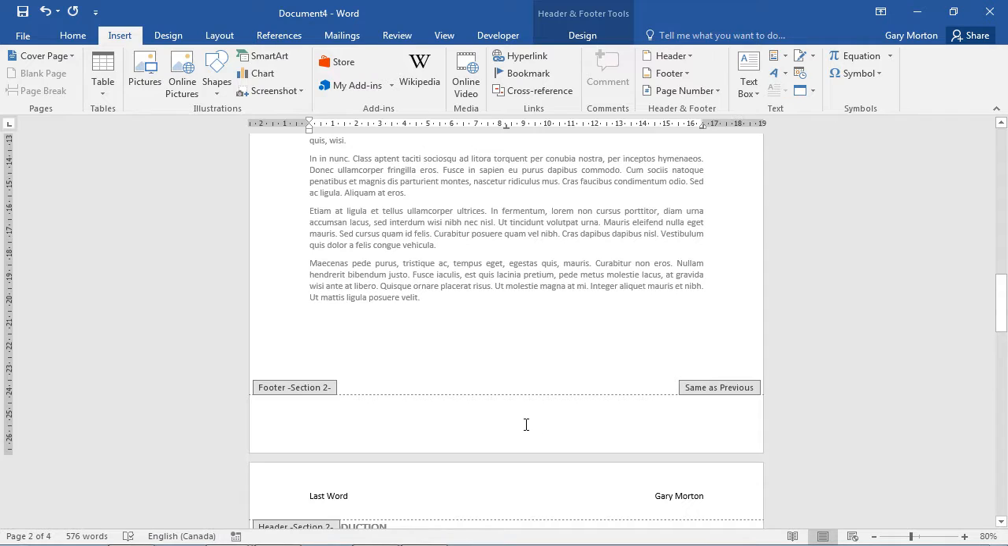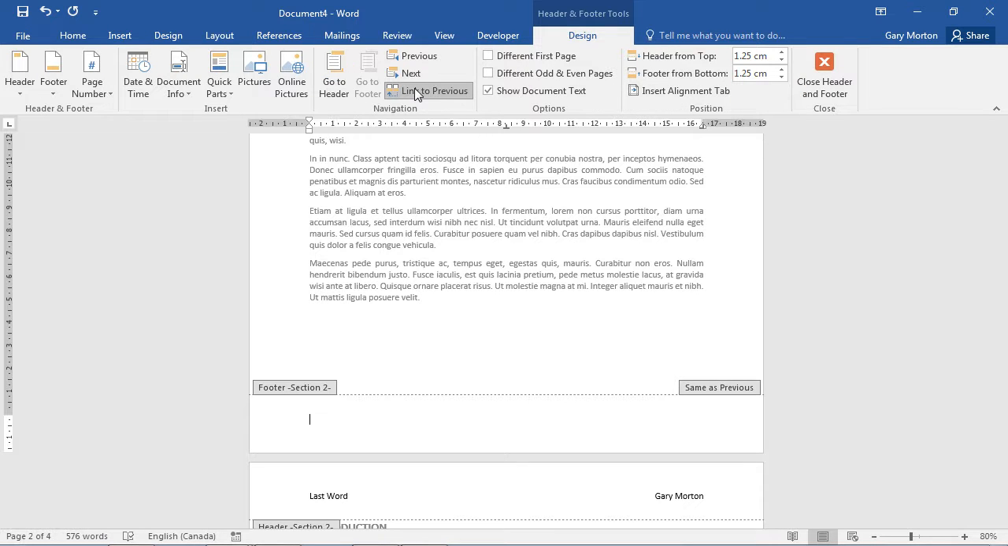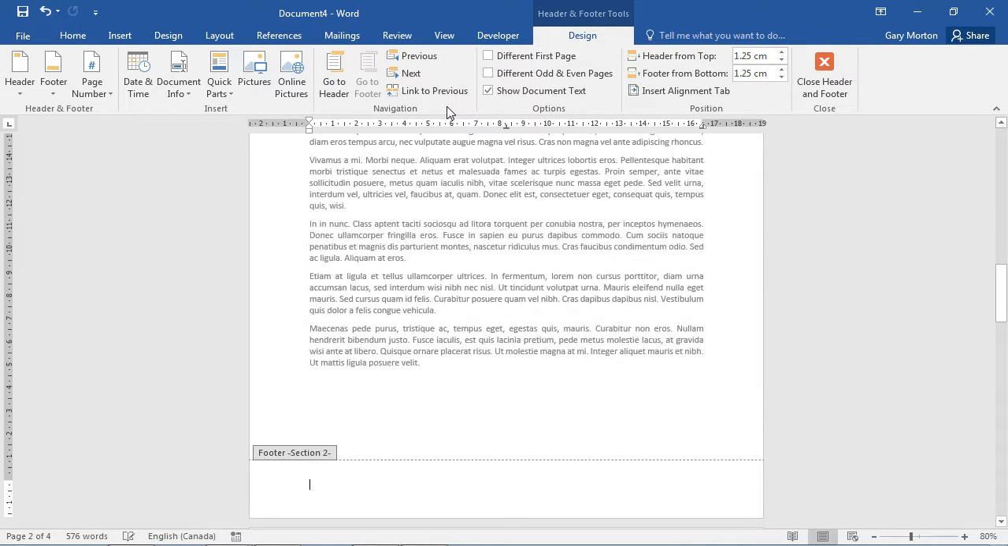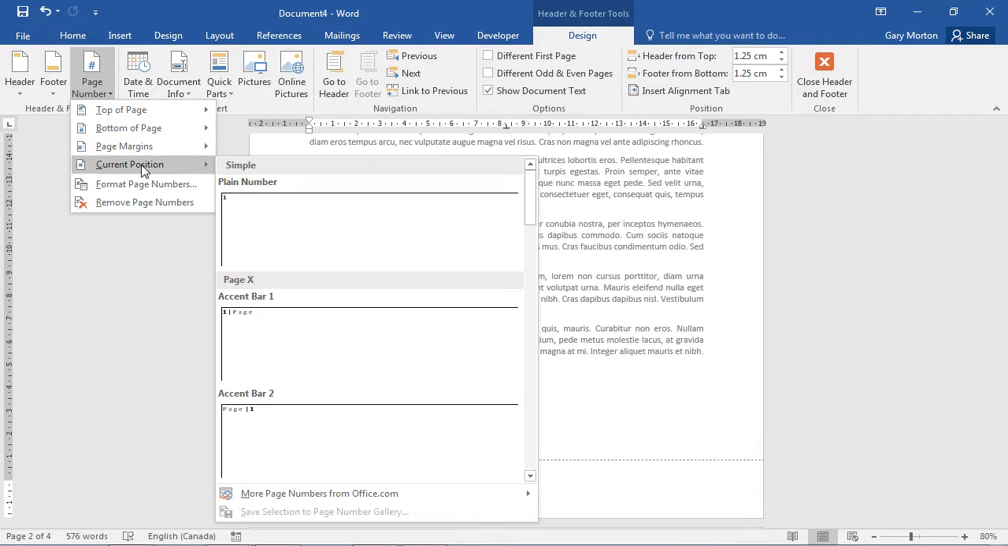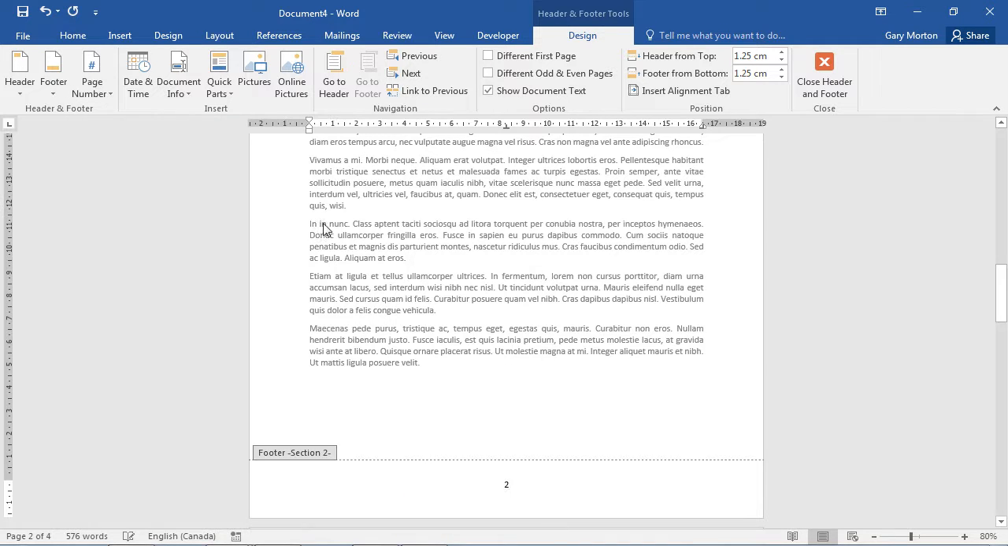Okay, now on to the footer. Again, we want to go under our header and footer design and deselect link to previous. Because down here we're going to put our page number, but we don't want a page number on the first page. So let's click tab to go to the middle. Under page number, let's go with current position and just select plain number.